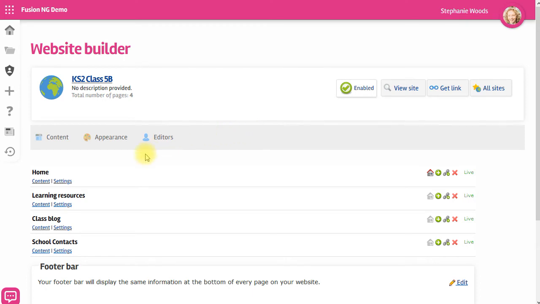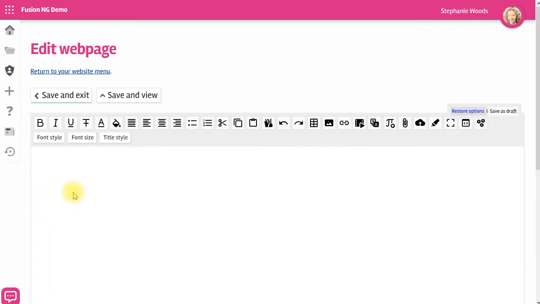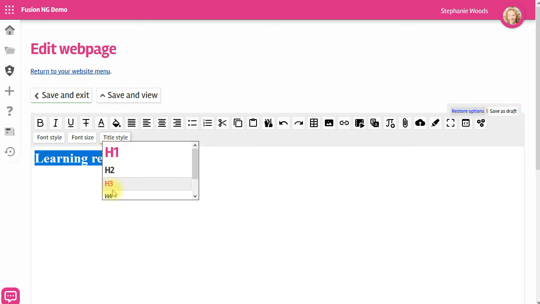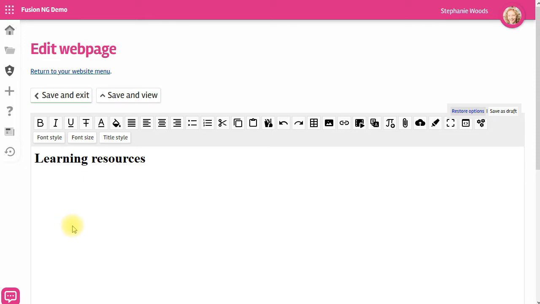I'm going to add these files to the Learning Resources page, so I click on Content, give the page a title, add a couple of page returns, and then go back to the title, highlight it, and give it the title style. This ensures that all our pages look the same. So now I'm going to add some learning resources to download.